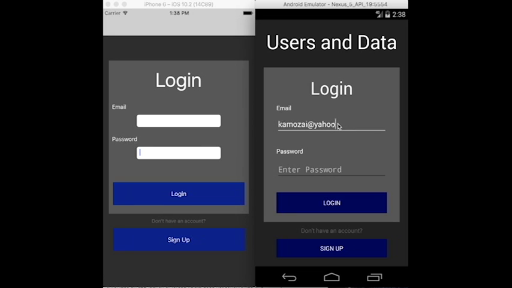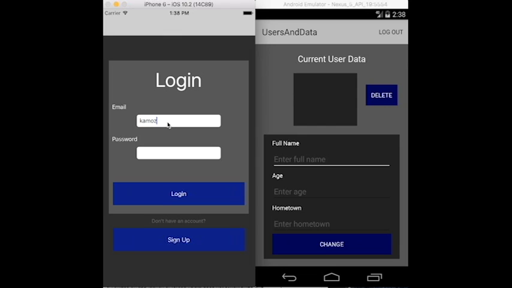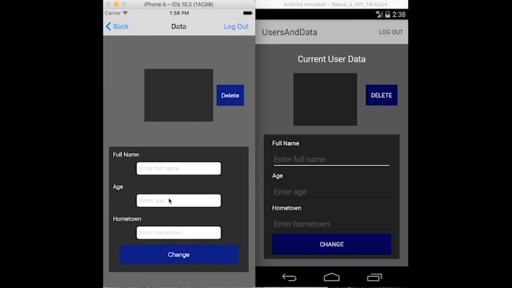Oh, also here, it checks to make sure you actually have something in the fields. And even if you have something in the fields, it makes sure that you have a valid email. I'll go ahead and sign into the iPhone application too to handle some future parts of the rubric. All right, there we are, to the user data screen.